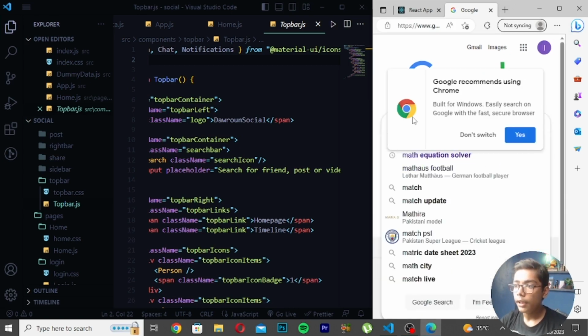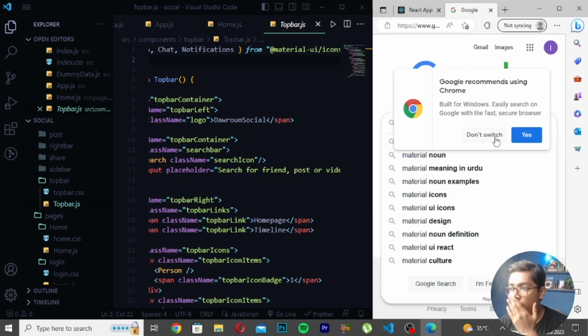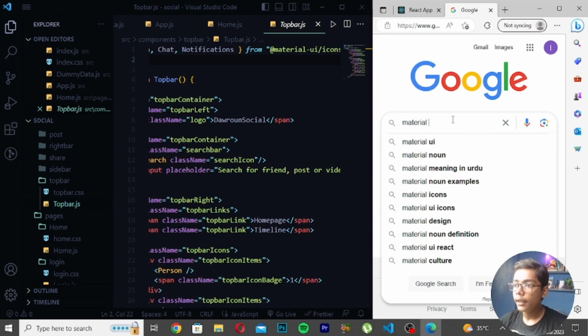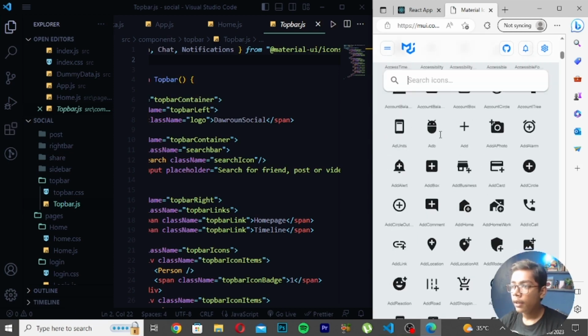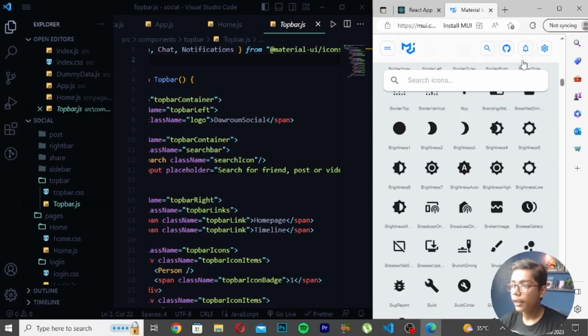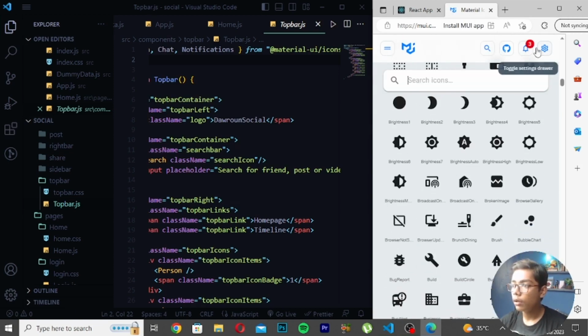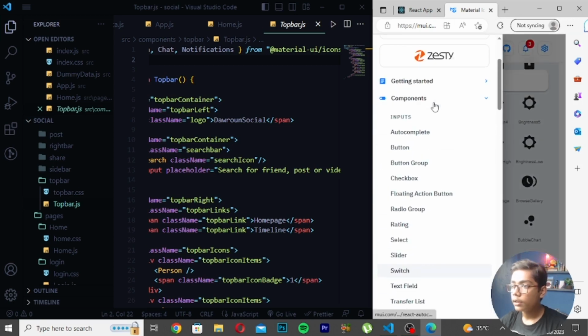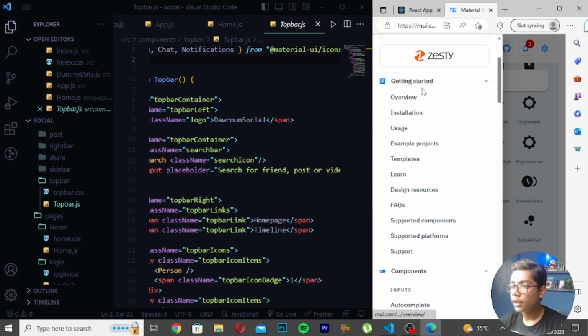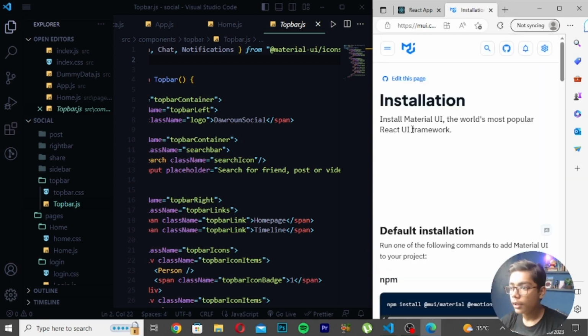After moving to Google, I will write here Material UI icons. So here I will move into this, and you will get the codes of that here. I will move to this, and then you have to write here getting started, and then I will move to installation.